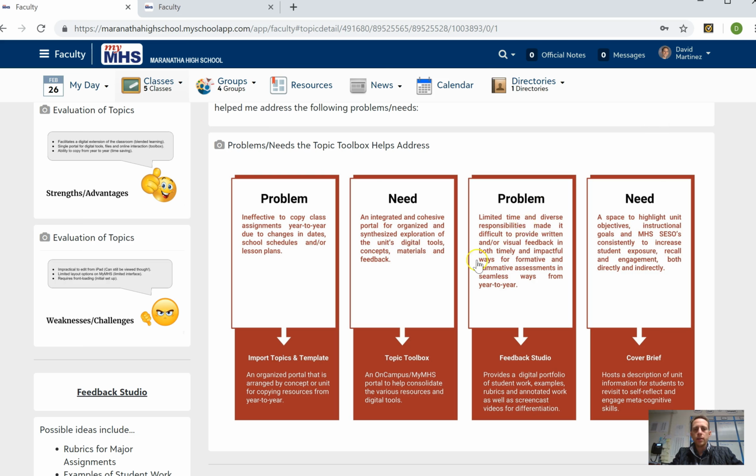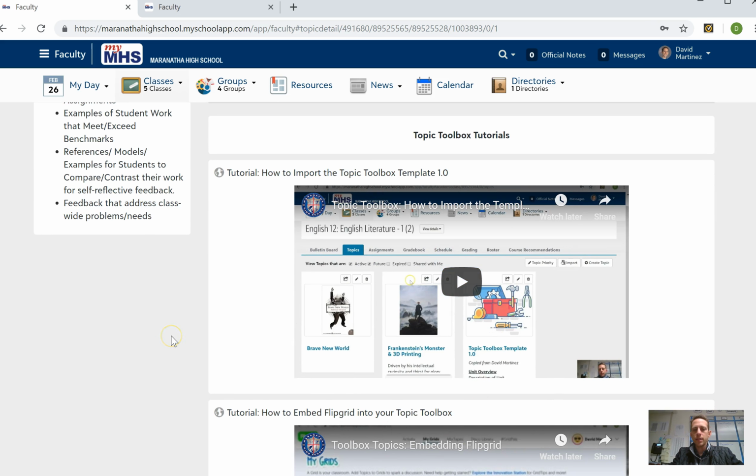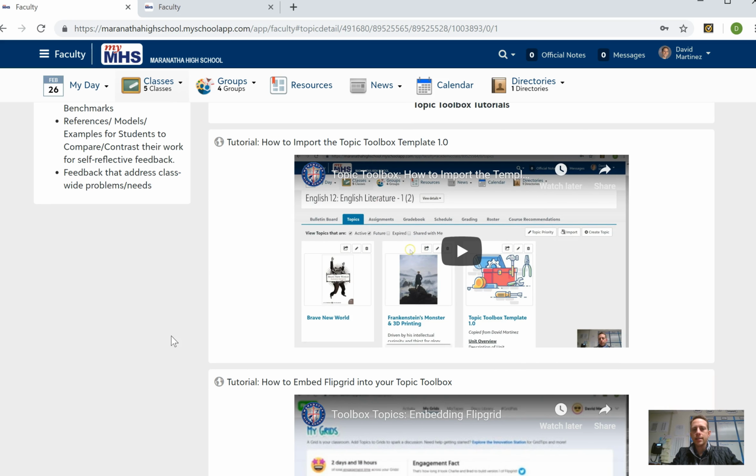Here again, you can see that format of large formatting on one side and smaller on the other. And then there's a couple more videos that I have access to that I'm sending out in this email or through the playlist that you can go access, things like how to import those templates and embedding Flipgrid. So if you want to do those things, that's it.